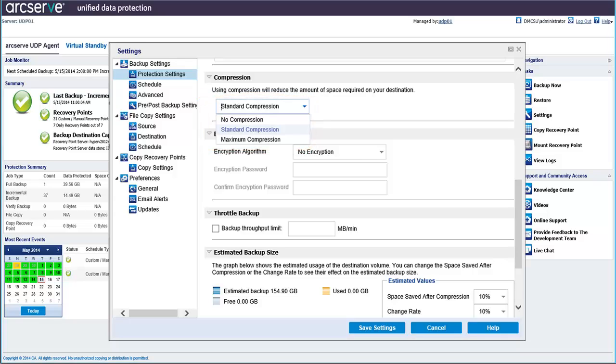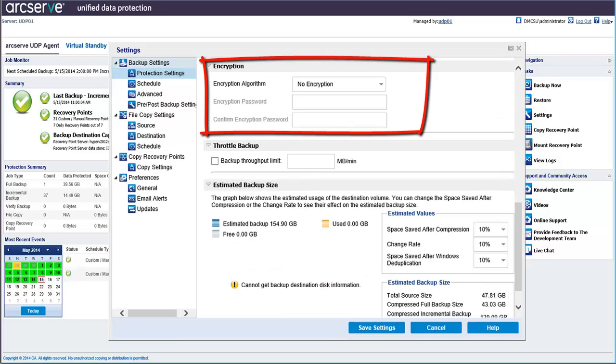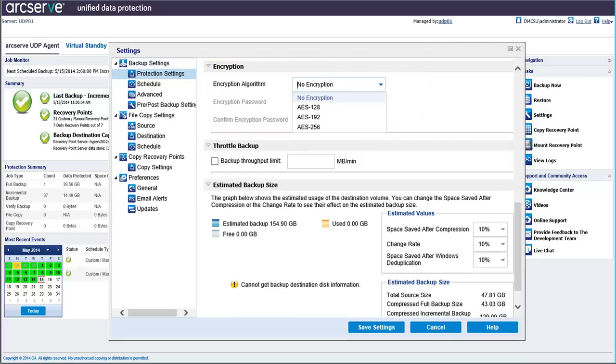Once you've selected your compression type, you can move on to encryption. Here, you'll be choosing an encryption algorithm that you'll be using for your backups. Arcserve UDP Agent Data Protection uses secure AES, or Advanced Encryption Standard, encryption algorithms to achieve maximum security and privacy of your specified data. You have three options to choose from: no encryption, which disables the encryption, AES 128, AES 192, or AES 256. If you select any of the AES options, you are required to enter a password.